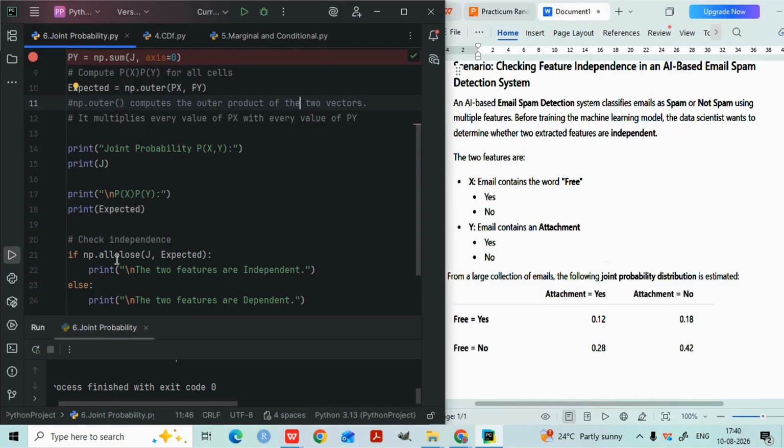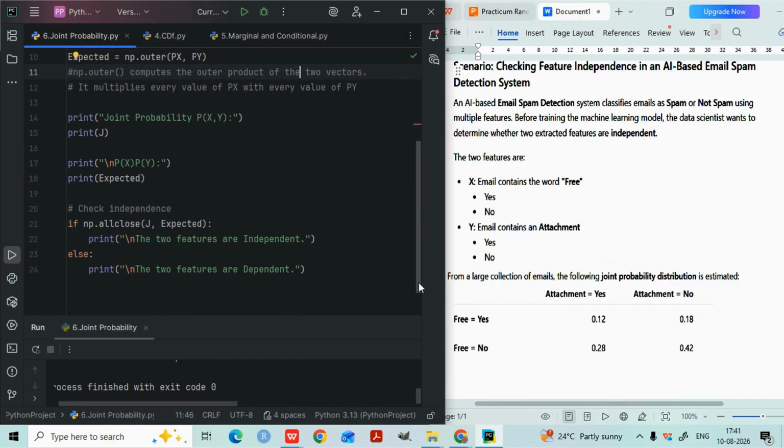Now we create an if-else condition: if np.allclose of j comma expected. It checks each and every value of the joint and the expected product, p of x into p of y. If each and every value is the same, it will print that the two features are independent. If they are not similar, it will print that the two features are dependent.